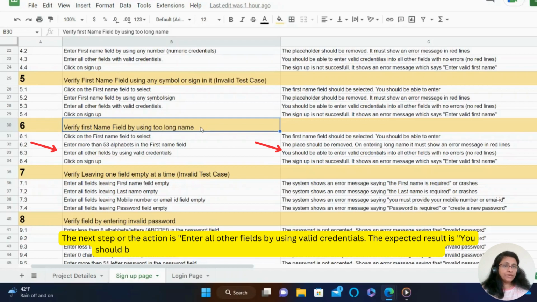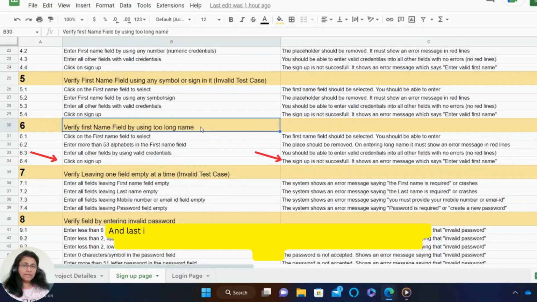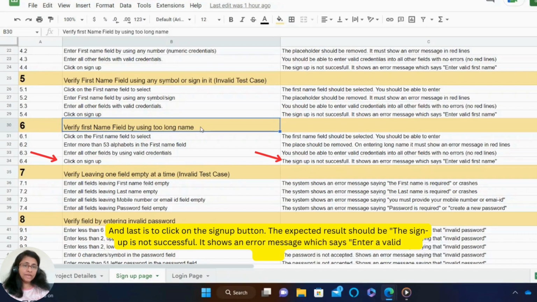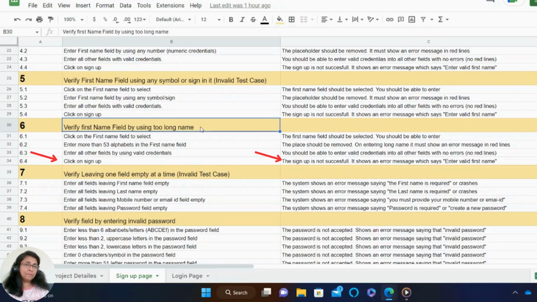The expected result is you should be able to enter valid credentials into all other fields with no errors. This means no red lines. And last is to click on the sign up button. The expected result should be the sign up is not successful. It shows an error message which says enter a valid first name.